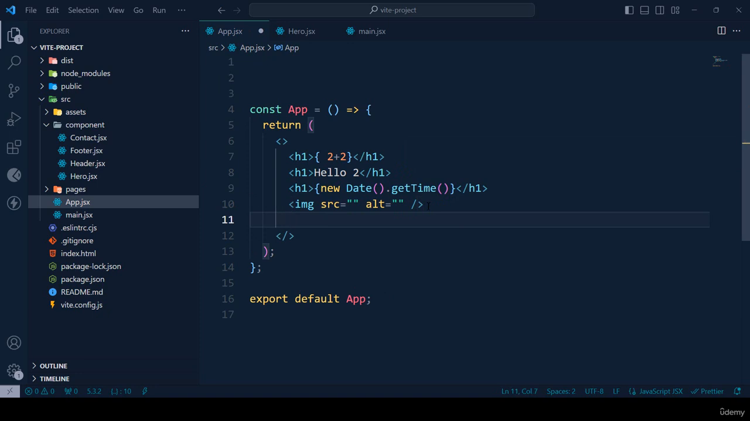Okay, so make sure you always close it. As in HTML, if you write a BR tag, you can use it as only BR. Okay, but in JSX you have to close it. Okay, I hope you get some of the idea.